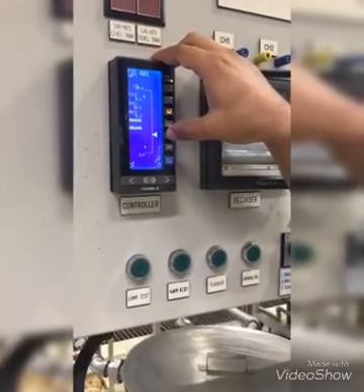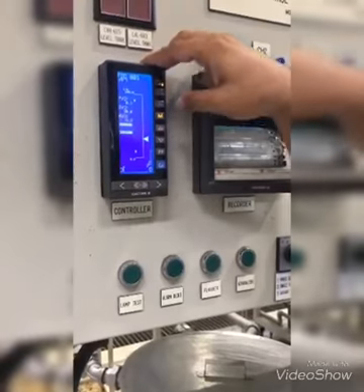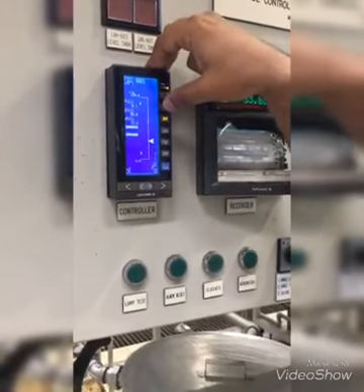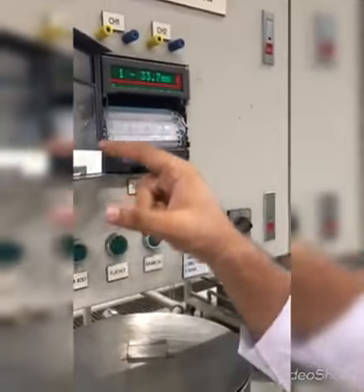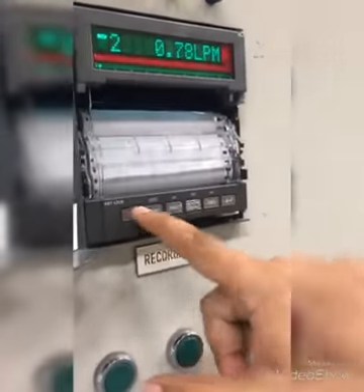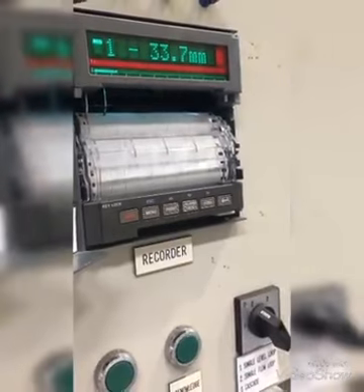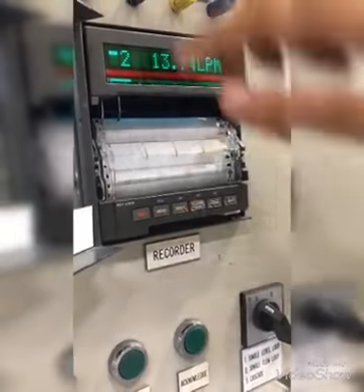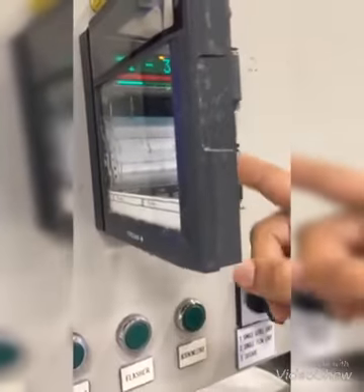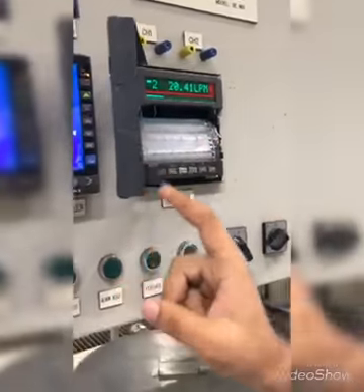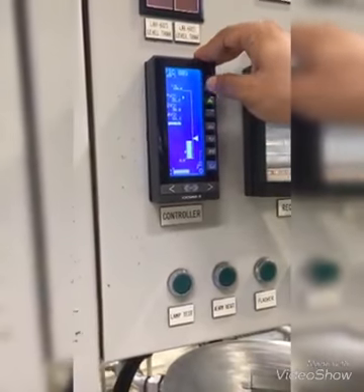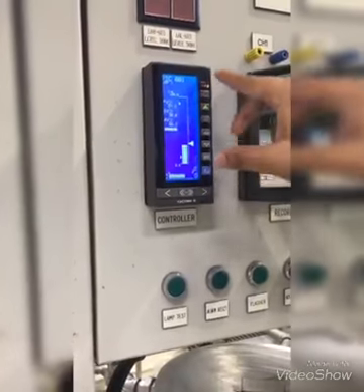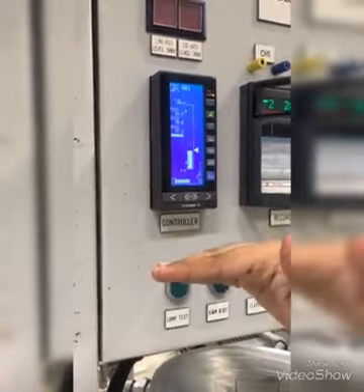Okay, 30, then make it in auto mode. So now you will see the response is recording by the marker. You will wait. Actually the marker starts recording the response. You will see the PV values increasing until stabilize, then decrease it to 50%.